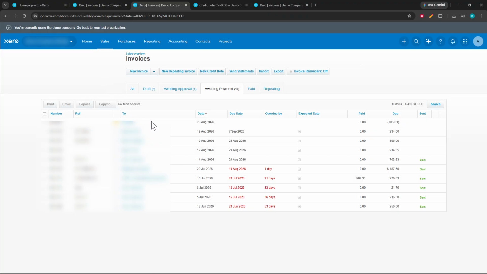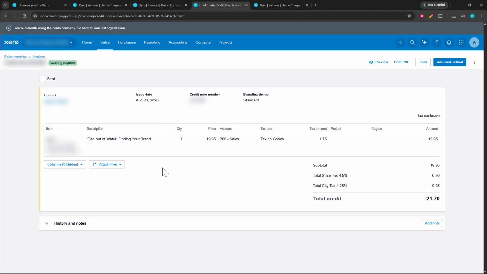On the credit note page, take a moment to review the details before recording the refund. Check the customer, the credit amount, and any other visible information so you can confirm that you are working with the correct credit note. This is the point where it is worth pausing, especially if there are several similar transactions in the account.